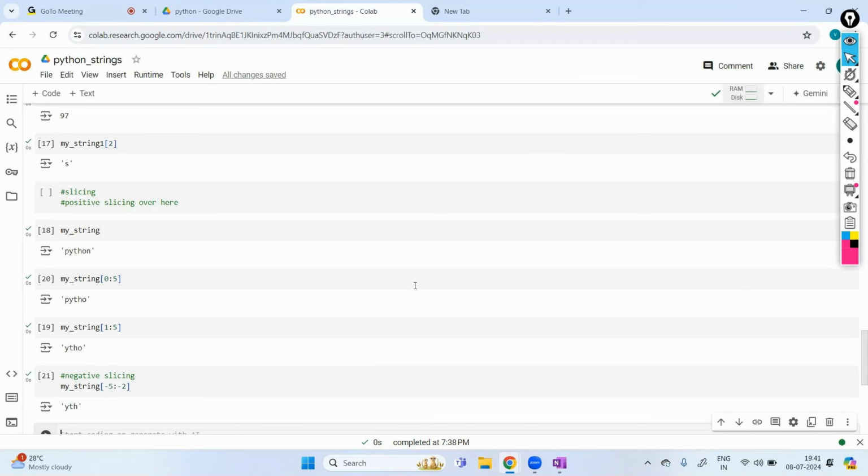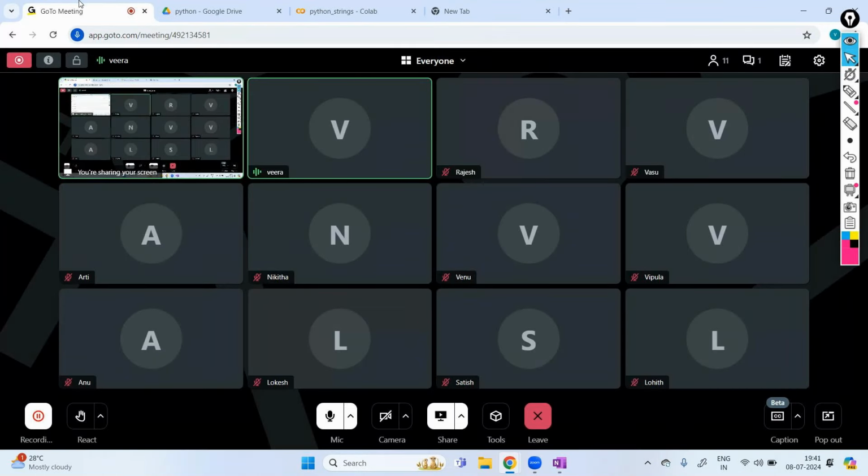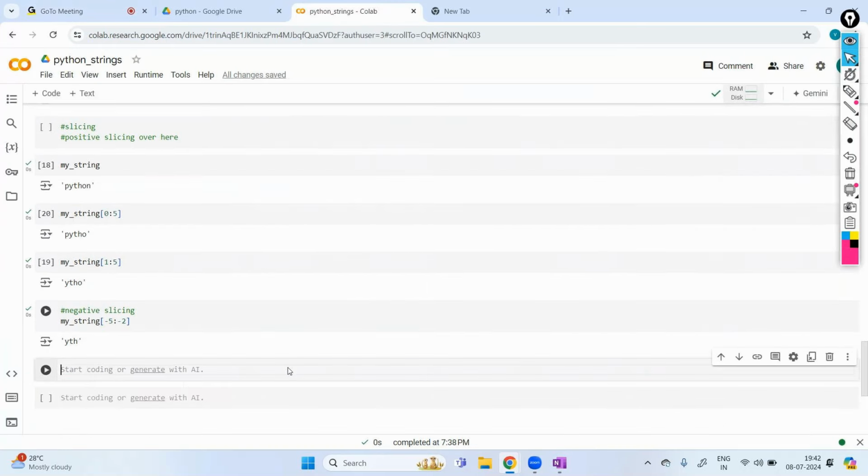Till now, is it clear, guys? Any queries? Any queries, guys? Is it clear? Okay, this is the indexing part.